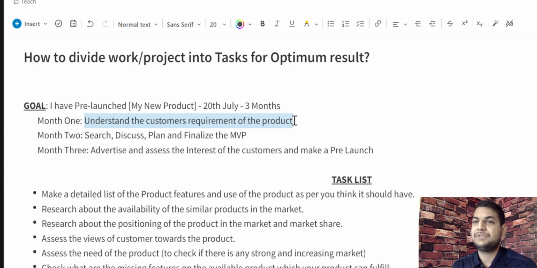You need to be specific. If you have decided that to achieve your goal it takes 3 months, you need to divide logically what you will do in the first month, what you will do in the next month, and then what you will do in the subsequent months, right? For example, what we have written here is understand the customer requirement of the product. Because we are going to launch a new product, we need to understand whether the customer requires it or not, right? Then search, discuss, plan, and finalize the MVP.